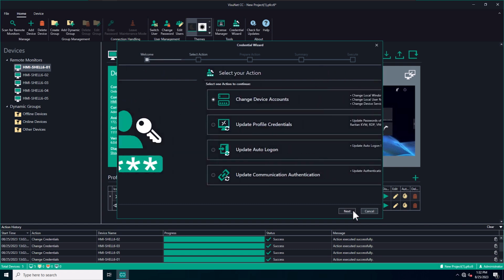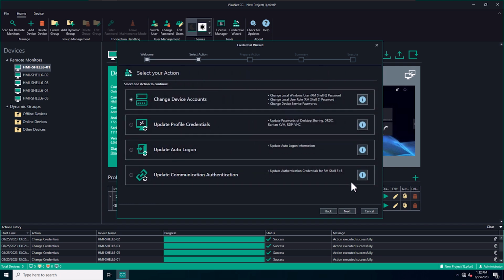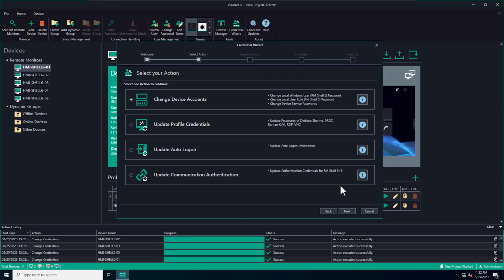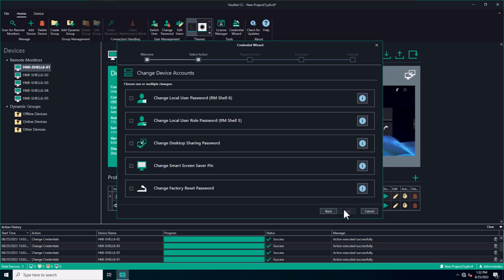4 different paths are available in the Credential Manager. Click on the Info button to get a further description of what this path can be used for. In this video, we'll go over the first path to change local user passwords. For the other paths, please watch the corresponding videos.